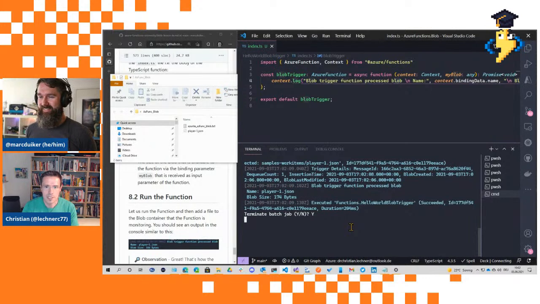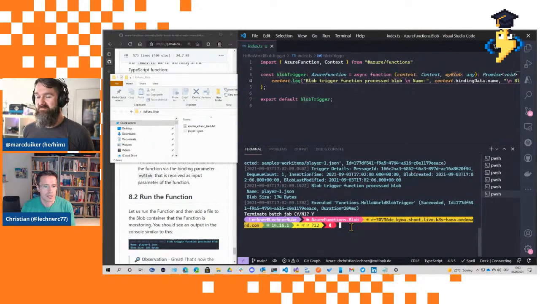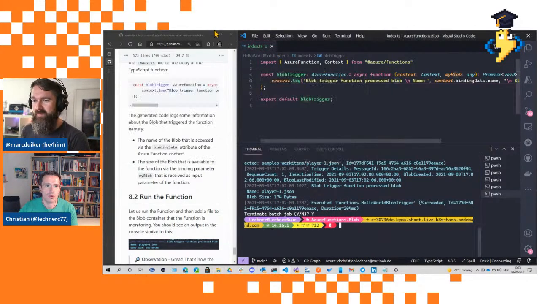Yeah. So that's all the magic. So now you can use functions with blobs. You can write to blobs, you can read from blobs, and you can react if there is any change within the storage account if a blob file gets uploaded. Very nice. Super versatile. That's all for the session.